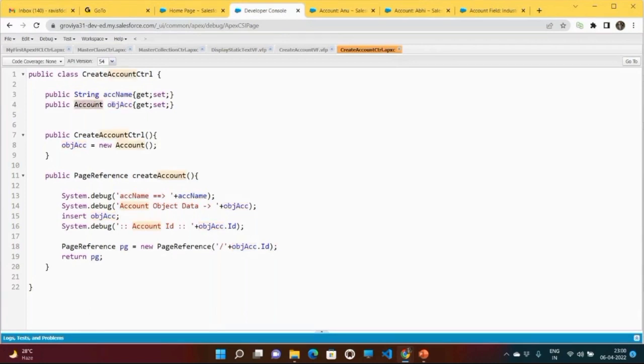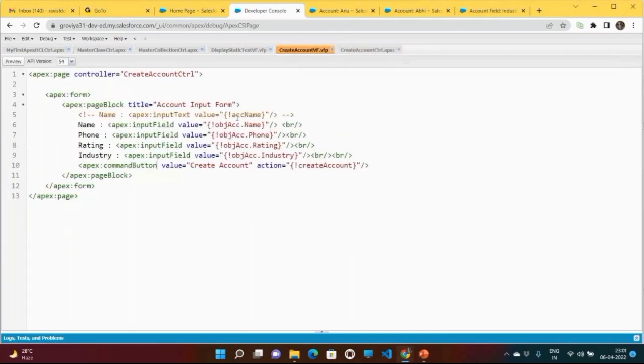So if we want to bind any data into this, we have to instantiate, means we need to create the memory for that. We need to create the space. So inside the constructor we are instantiating this, and in the VF page itself we are binding the values, because this objacc is referencing the account, and we can get any field of the account in this attribute by putting dot, like objacc dot name, phone, industry, rating, account number, anything we can get from whatever the fields are available. We can get all the fields in this approach.